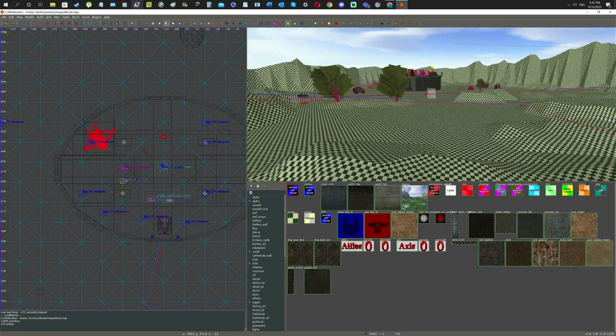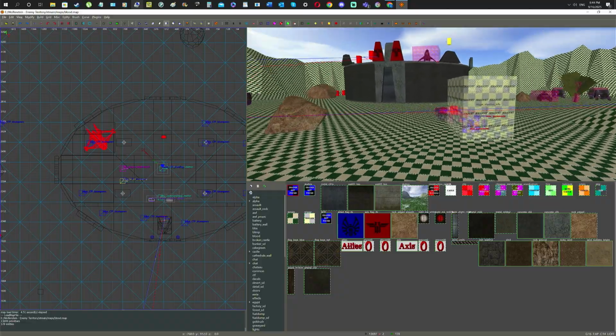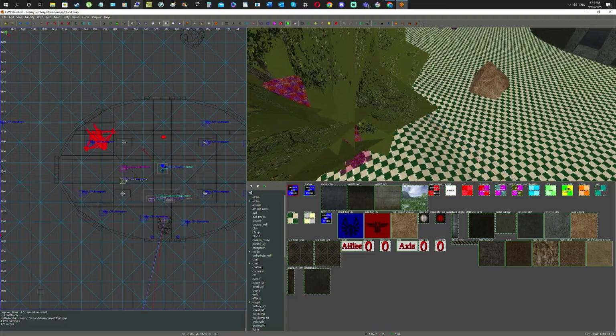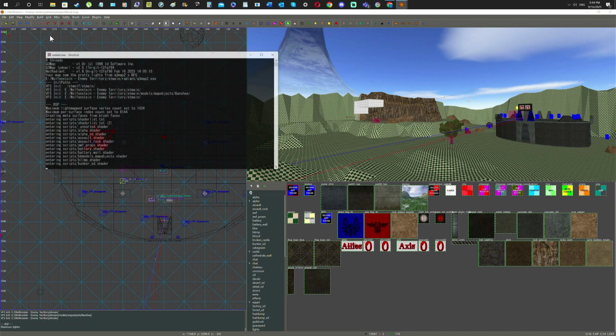Oh, I did have one other thing in this map here. I did have the axis has an MG nest, and why, I don't know. There are the trees. Wonderful, beautiful. Okay, let's compile this. Build. I just do the simple one.